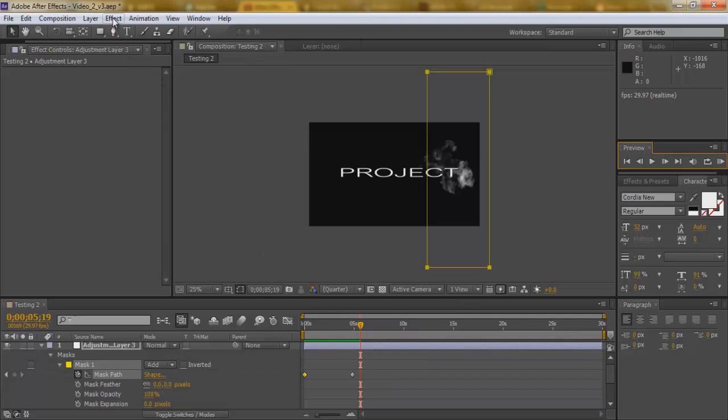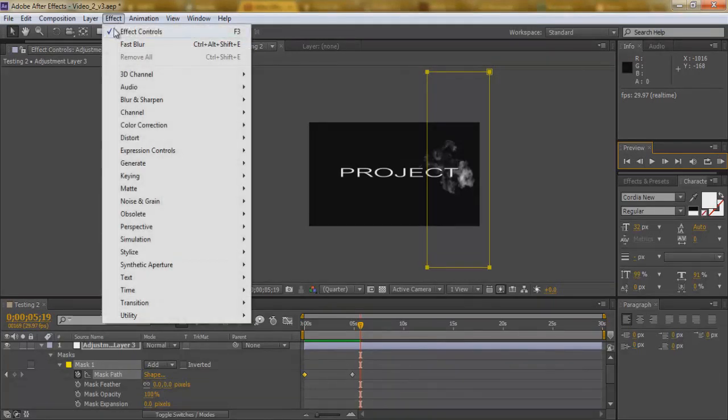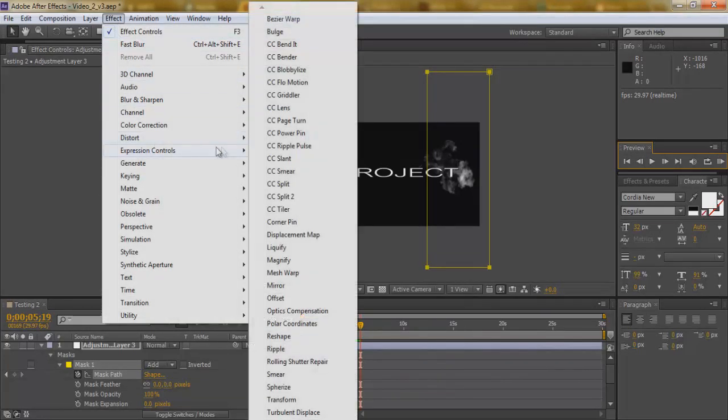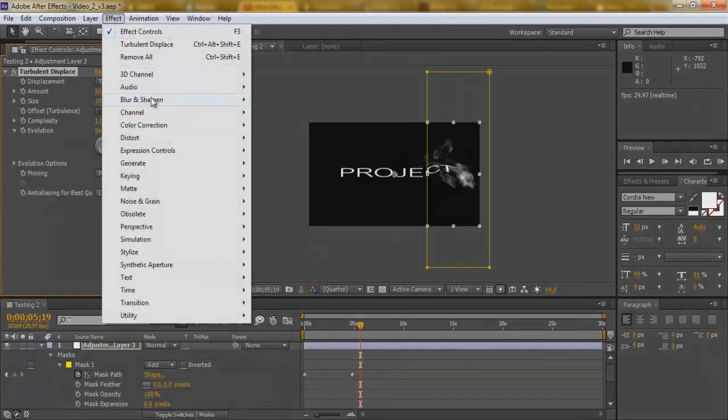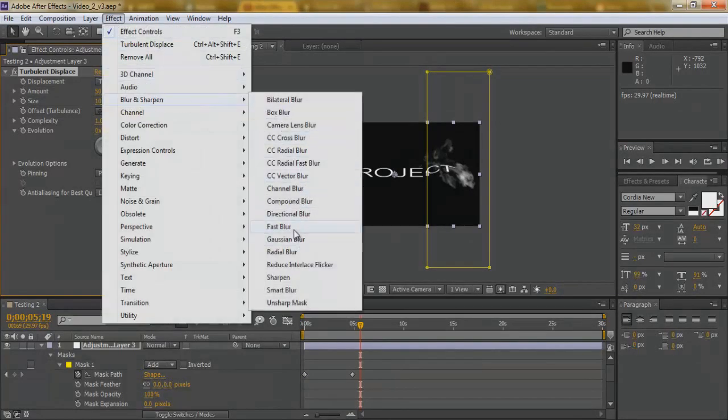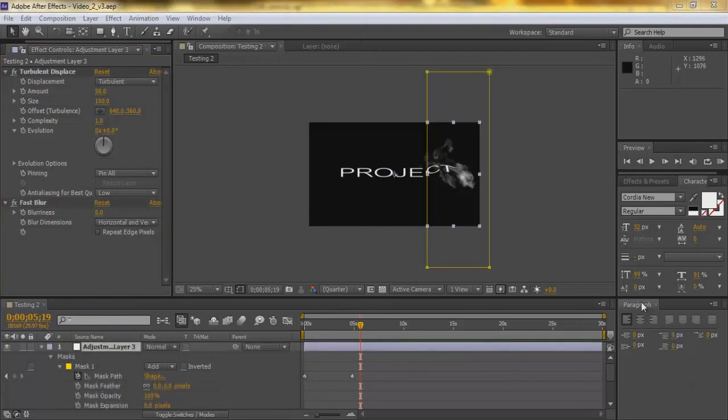So we're going to go up to Effects, and first we're going to add a Distort. So we're going to go down to Distort and then Turbulent Displace. We're also going to add a blur to make it blend in a bit more. So we're going to go to Effect, Blur and Sharpen, Fast Blur. So now that we have our effects in place, we need to change some of the settings to make it look nicer.